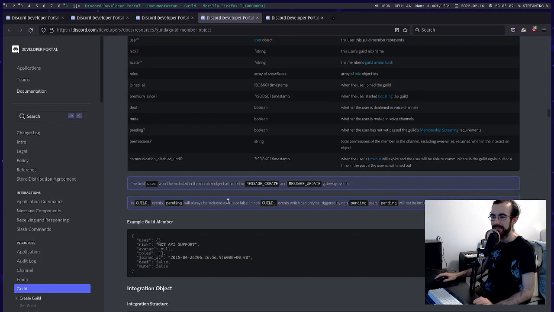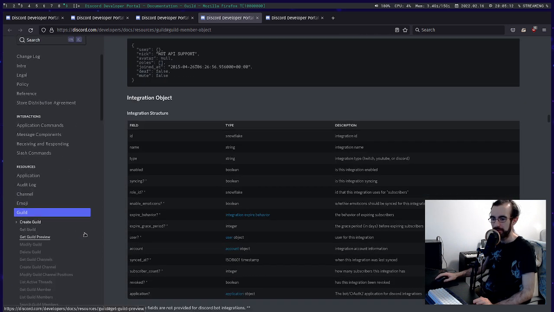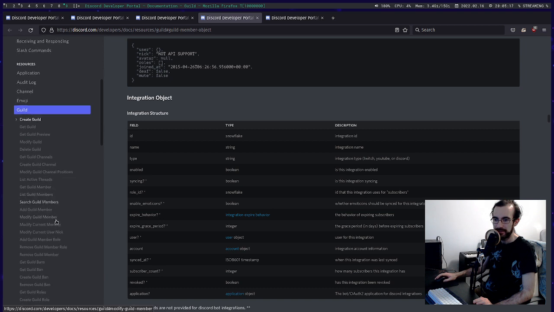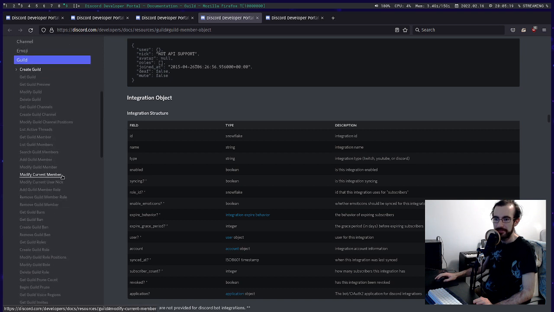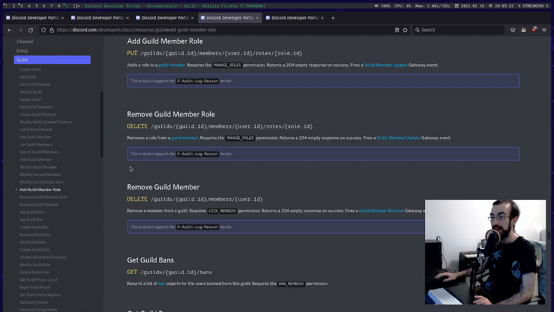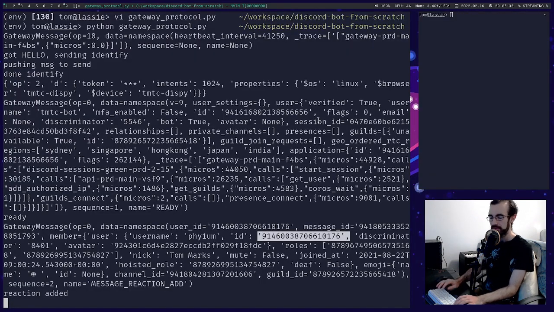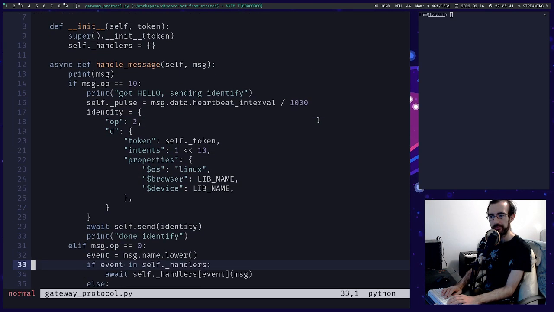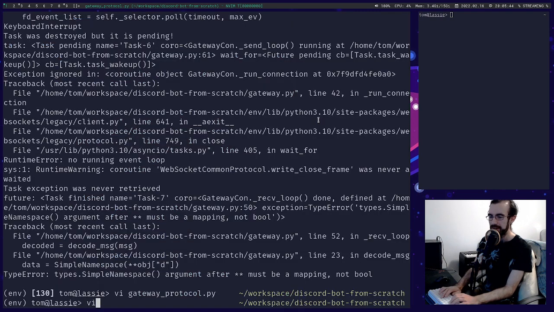But how do we add a role to a user? Modify current member, add guild member role. Guild ID, members, user ID, role ID. Easy, easy. So we're not using the HTTP API at all yet, but we're about to. Cool, so let's go into Gateway.